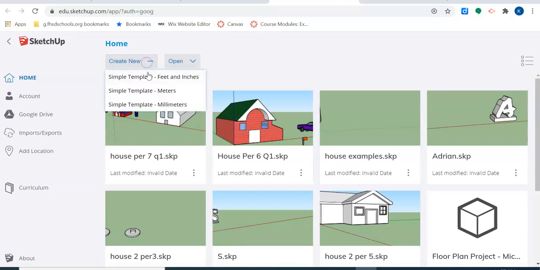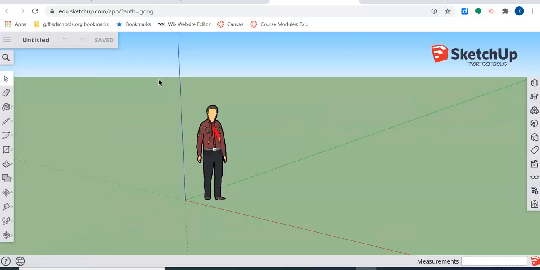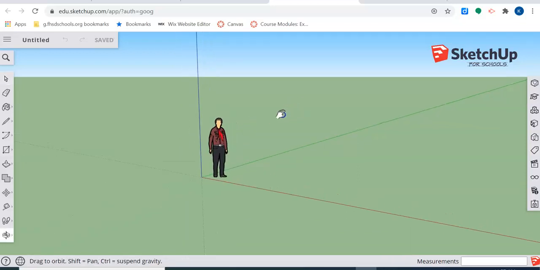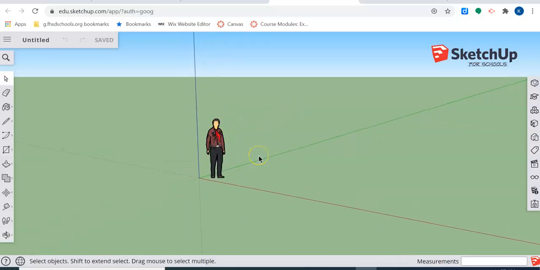Okay, I'm going to hit create new. I'm going to do simple template feet and inches. And this person on your screen is about 5'9". They are there to show you what an actual person would look like in relation to whatever you're building. So initially, I always keep that person there.